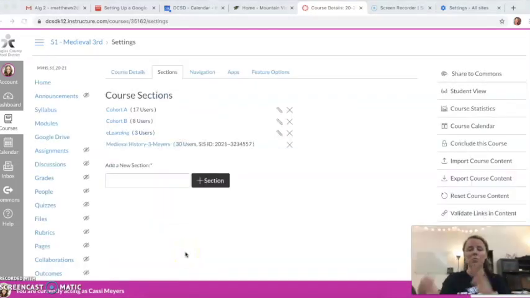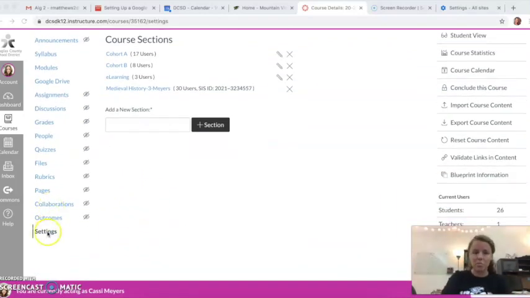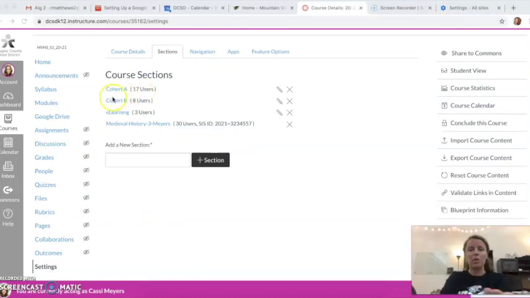Once I've added the kids to the different course sections under settings, I've got 17 users in cohort A and 8 users in cohort B. I'm ready now to create an assignment and set different due dates for those two cohorts. So how do I do that?